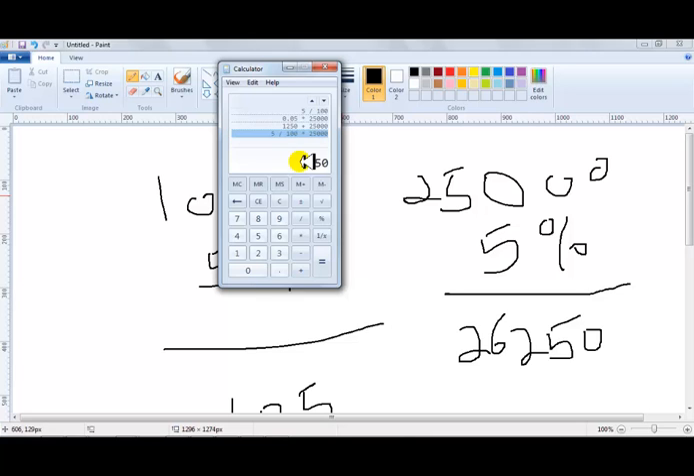1250 is the actual increase, but the total from before, whatever the value was, in addition to 1250 is 26250. So a shortcut to do this calculation: I can do 25,000 multiplied by 1.05.